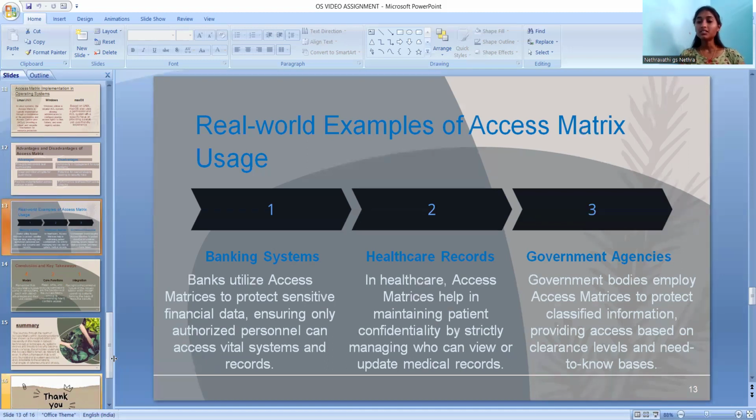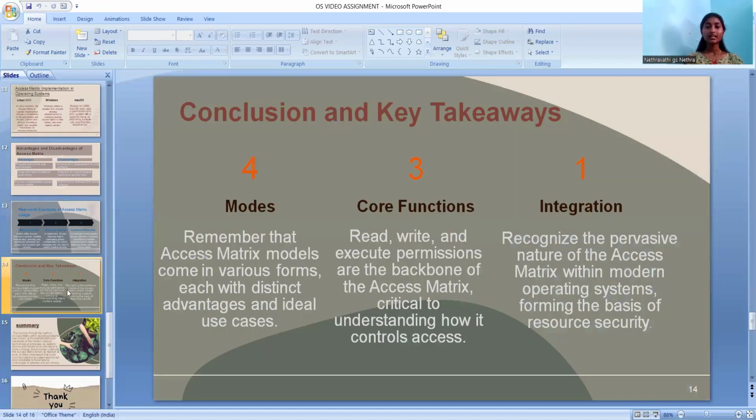And government agencies employ the access matrix to protect classified information, providing access based on clearance level and need-to-know basis. And the conclusion: there are three key takeaways. One is integration, core functions, and the models.